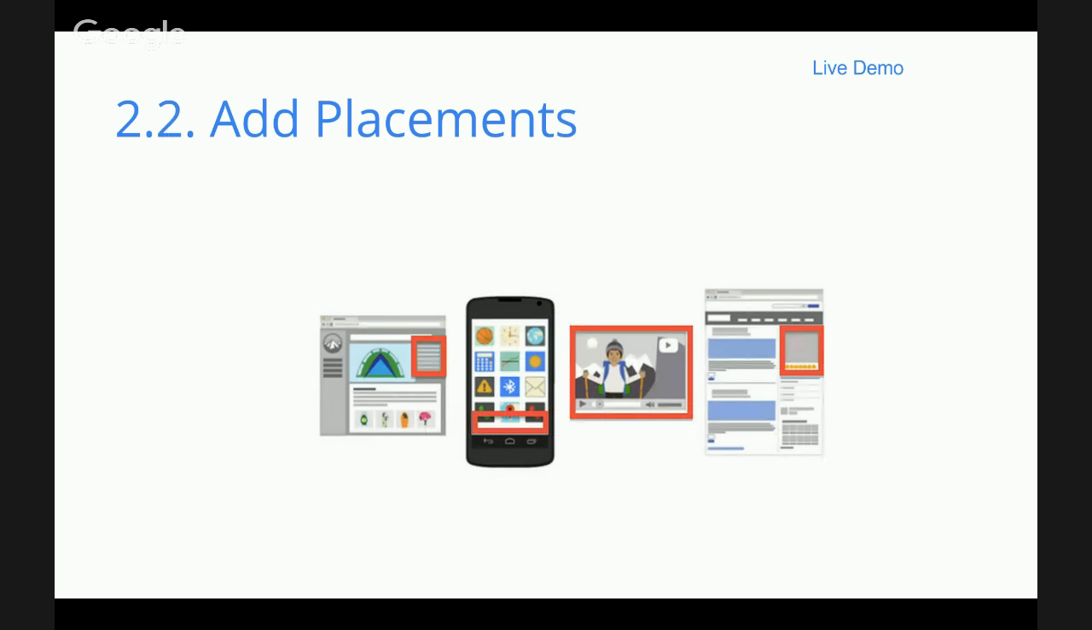So obviously, the next step would be adding new placements. So if you feel like there's a website that is right for your customer, you might want to add that website to your GDN campaign. Again, the way to explore new placements is by using our display planner in AdWords. I guess that's the easiest one.